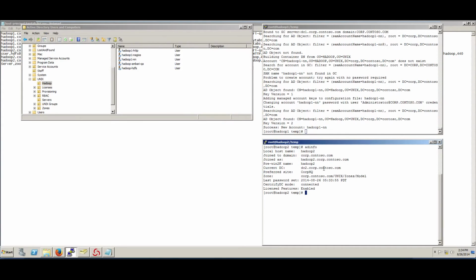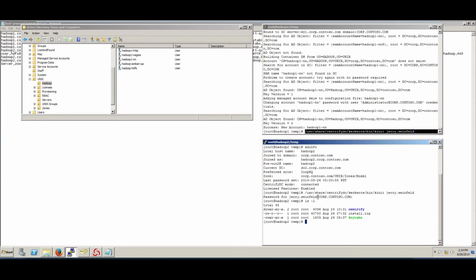Same thing I'm going to do here on Hadoop 2. Let me go ahead and grab that kinit command so I don't have to type it again. Let's go ahead and type it here. And now I'm going to go ahead and run it. One of the things is that there are shared keytabs in there, so one of the things this is going to do is copy some of the shared keytabs over. So let's go ahead and do that.